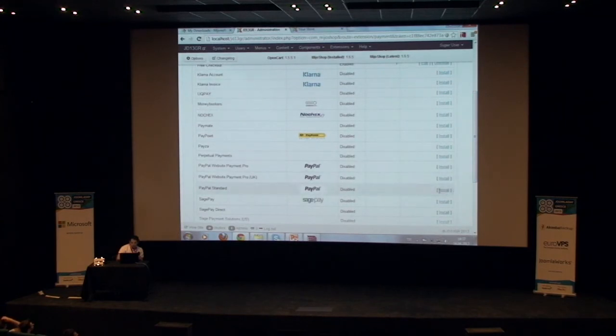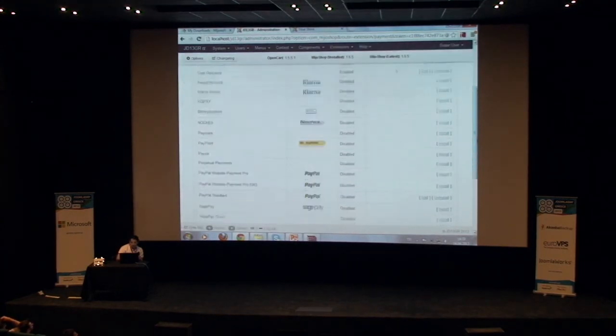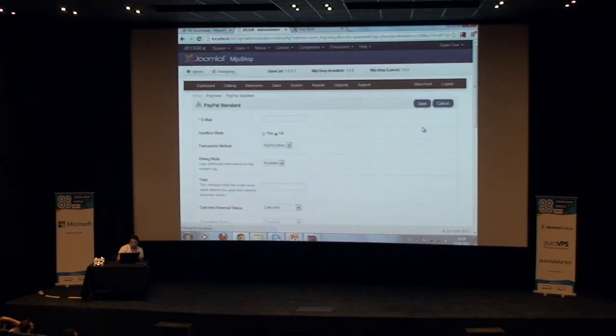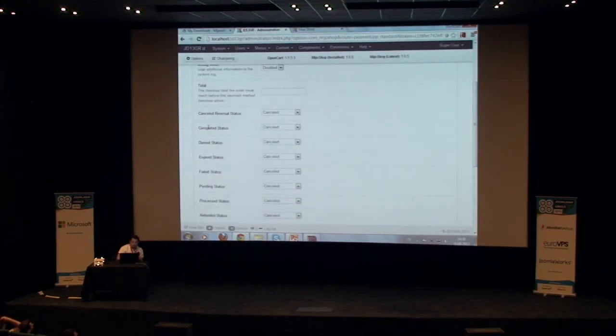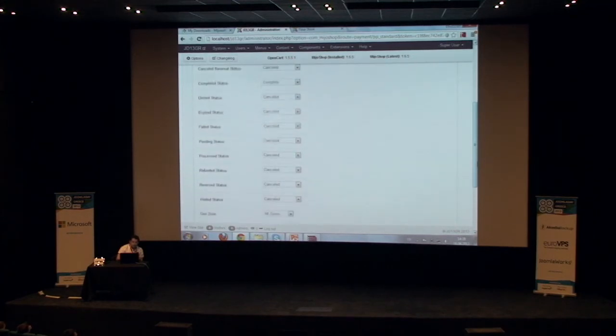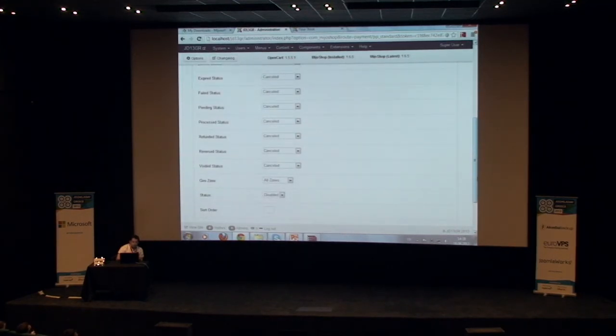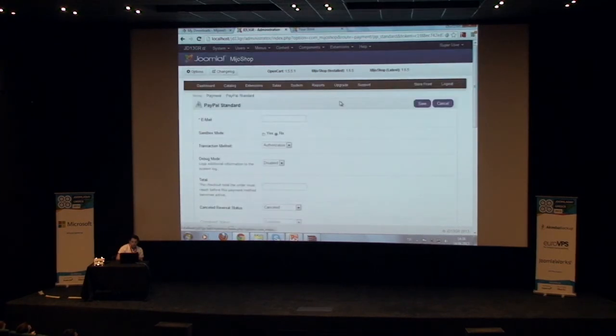I will show this with the standard one. Here you have these statuses. So if it's complete, meaning PayPal has approved that it's paid, you can set it to complete, so it will automatically be given the complete status for that purchase or order. And if PayPal sends another status, you can add it here.